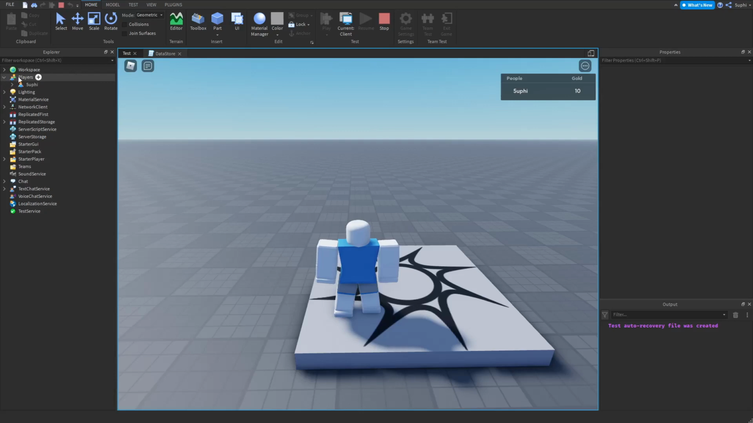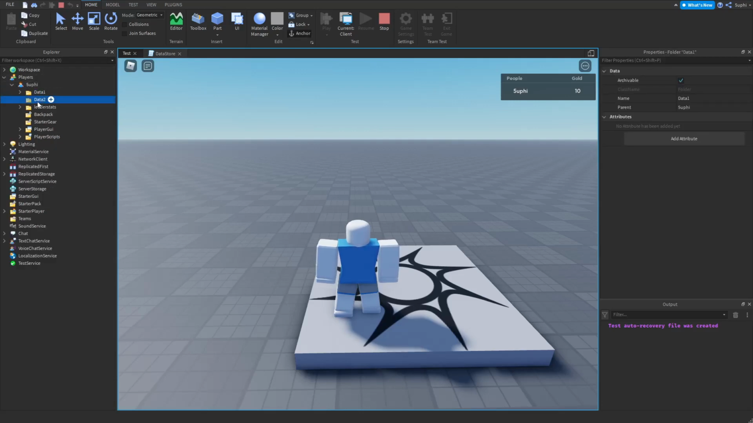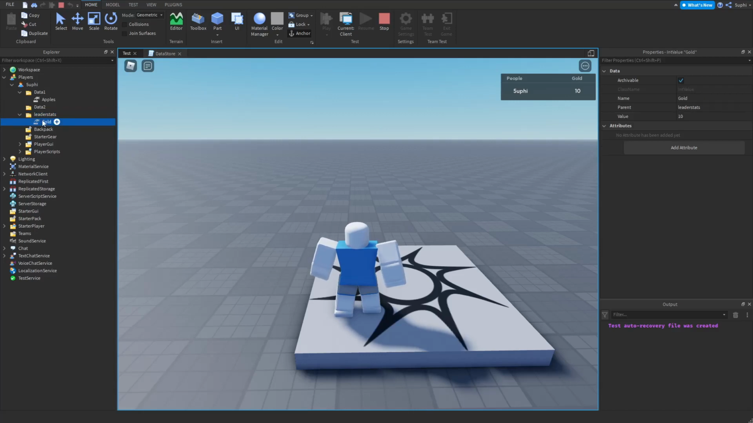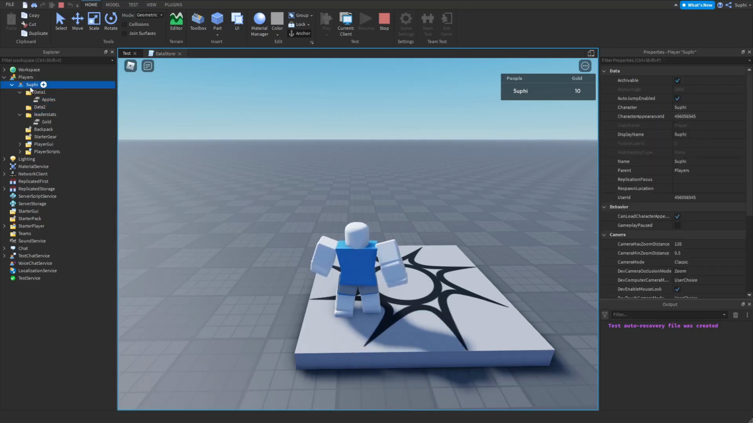If we look inside of our player we can see that there is a data 1 folder, a data 2 folder and the leader stats folder, and if we look within these folders we can see the gold value and the apples value. So we can see that everything was cloned correctly into the player object.